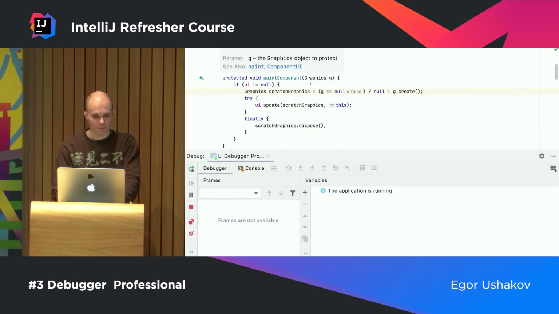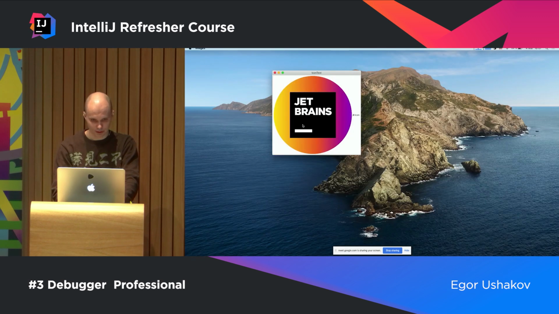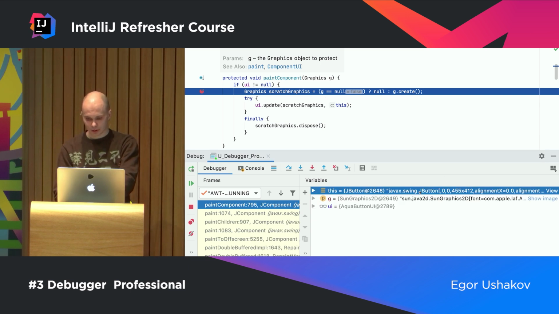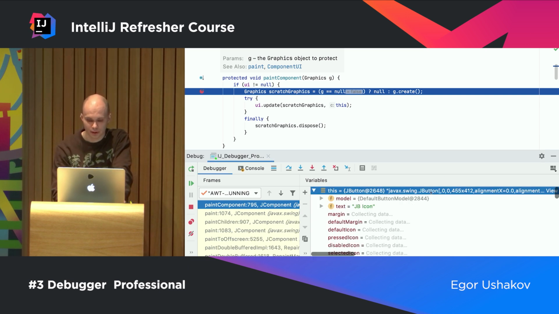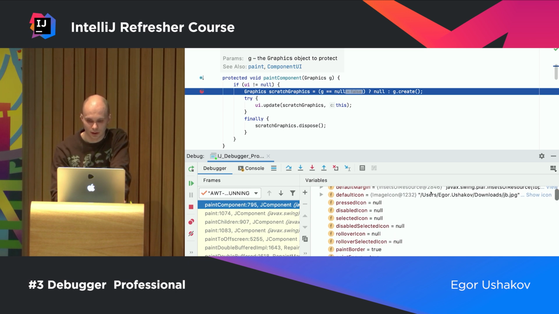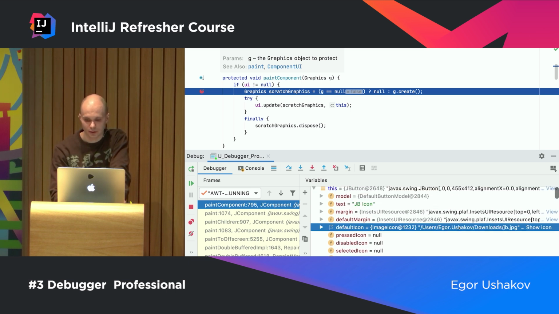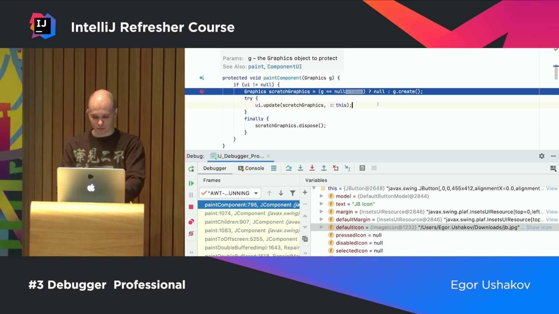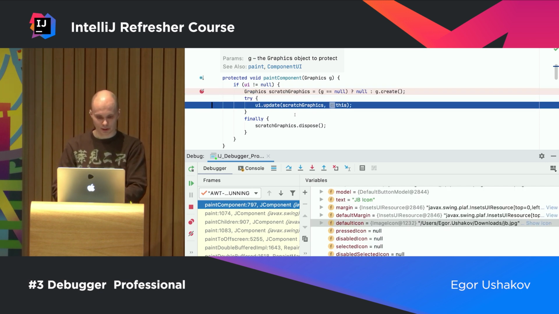So we can put a breakpoint inside the paint component for this, and step-by-step debug how the component is painted. This one is a JPanel we are not really interested in, and this one is a JButton, which is what we want to debug actually. You can see the image icon here is what we have, and you can also see the real image from here. So let's step-by-step see what's happening inside.